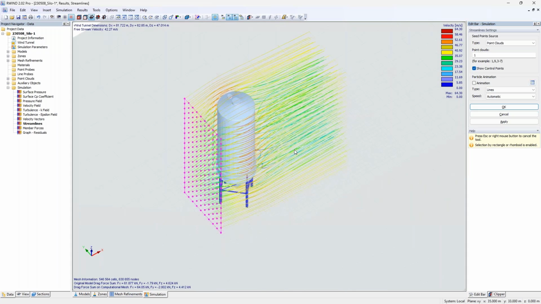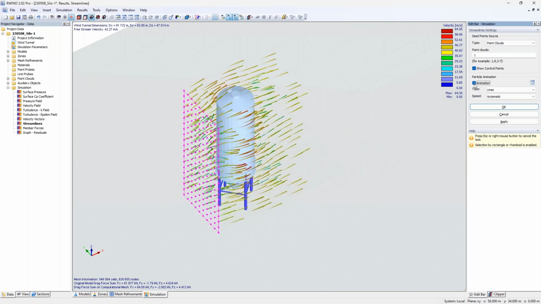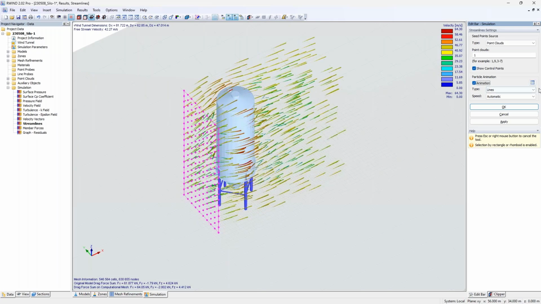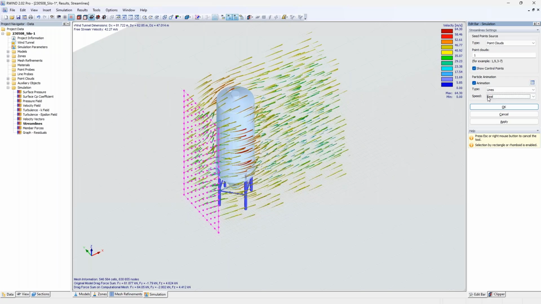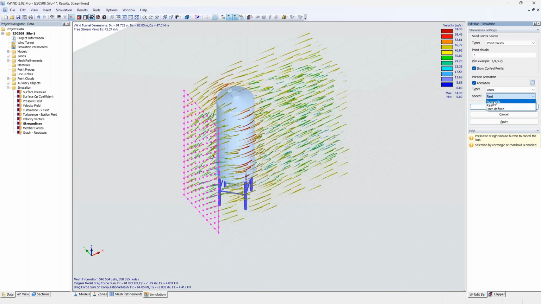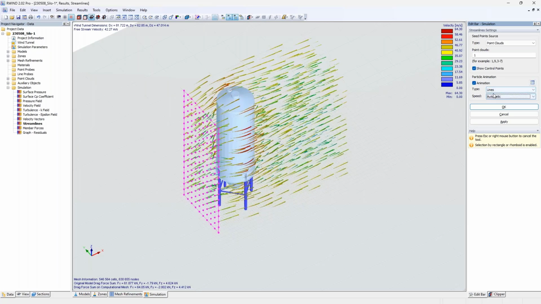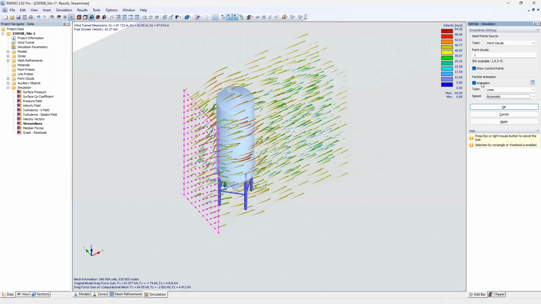And for these streamlines, you can also do an animation. So you can see that the wind is flowing and how it is flowing around your structure. And if you want to go crazy, you can of course use the real speed. So this would be the real speed compared to the size of the building. But I would like to prevent doing that. But if you want to do it for smart documentation, you can do that.